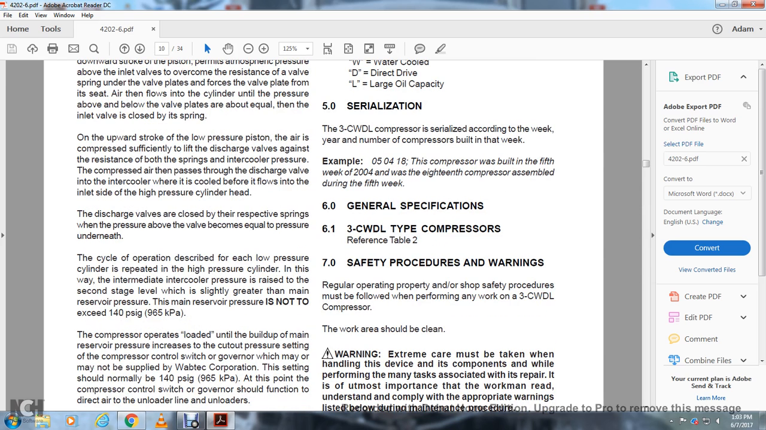On the upward stroke of the low pressure piston, the air is compressed sufficiently to open the discharge valve against the resistance of both the spring and intercooler pressure. The compressed air then passes through the discharge valve and into the intercooler where it is cooled before it flows into the inlet side of the high pressure cylinder head.